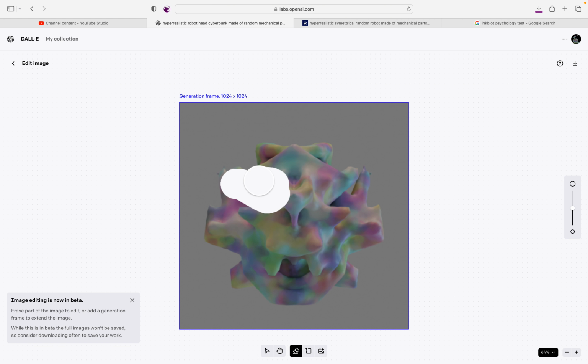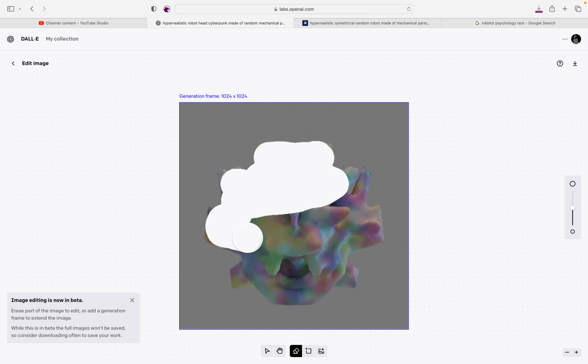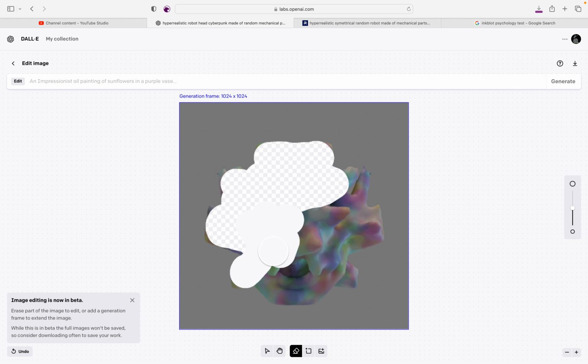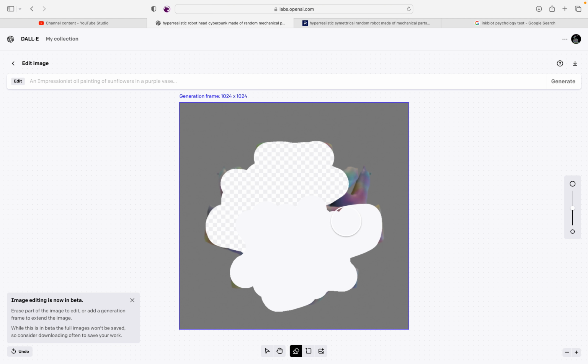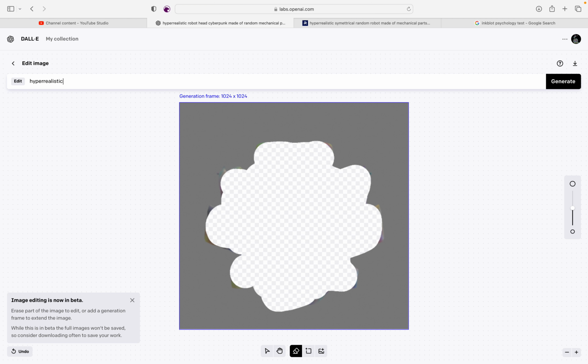Like usual, we are erasing. If you have a face of someone, you can actually replace it with a famous person's name, but that's not recommended. In my case, I haven't really explored that. So anyway, hyper realistic cyberpunk robot helmet made of random mechanical parts. I keep using these ideas.